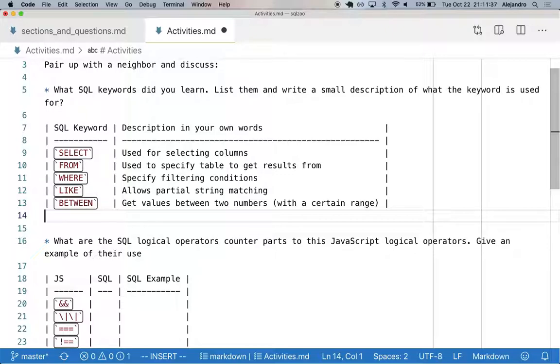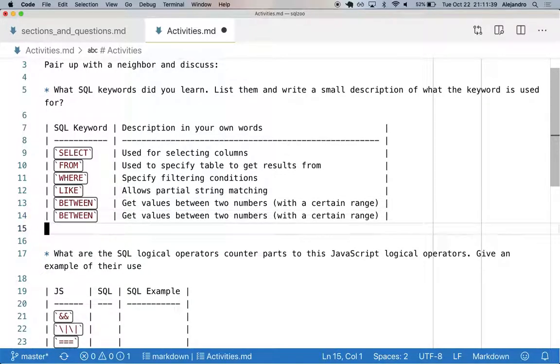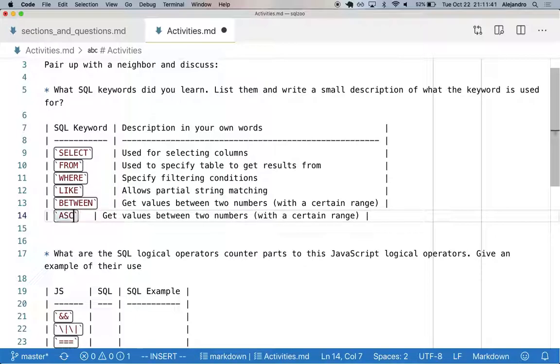Somebody here from the front. ASC. What does that mean? Well, when paired with group by, it allows you to filter your return in ascending order. So maybe order the results in ascending order. Cool.